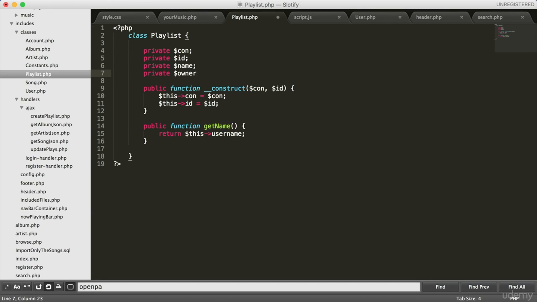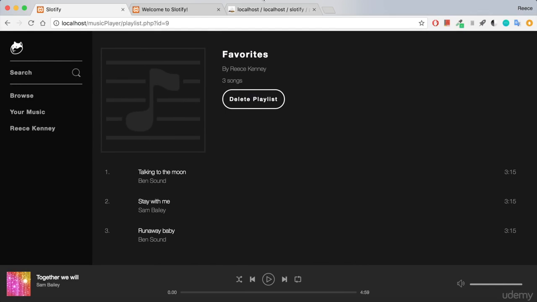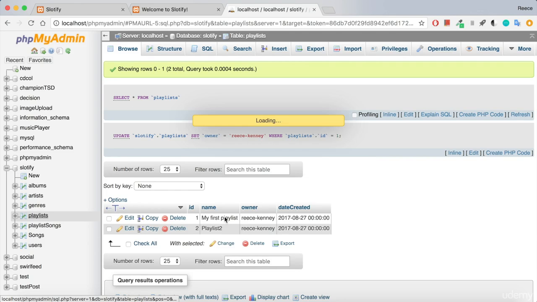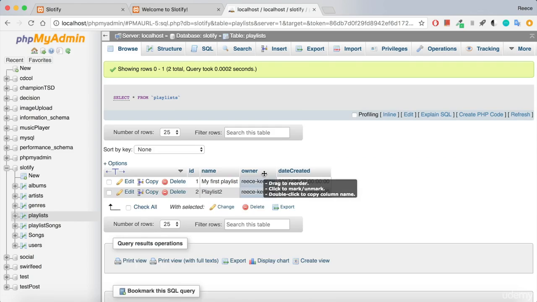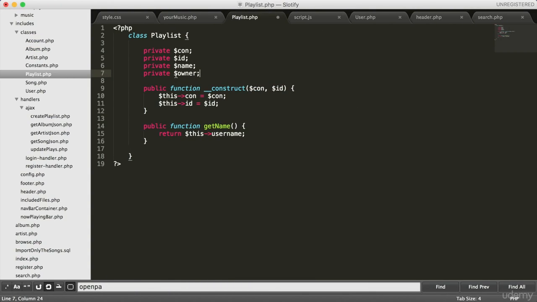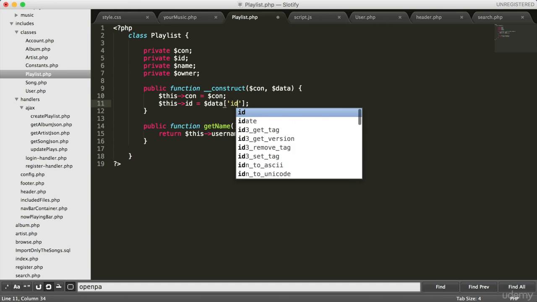owner like that. And then what other columns were there in the playlist table? We have ID, name, owner, and then date created. But we're not going to use date created at the moment, so we won't do that. We can come back and do that when we use it. And that would mean that instead of passing an ID in here, we would actually pass in the data which comes from the table. And then we could say this ID equals data, square brackets, and then ID like that.